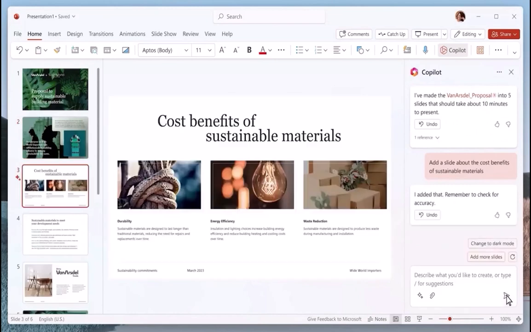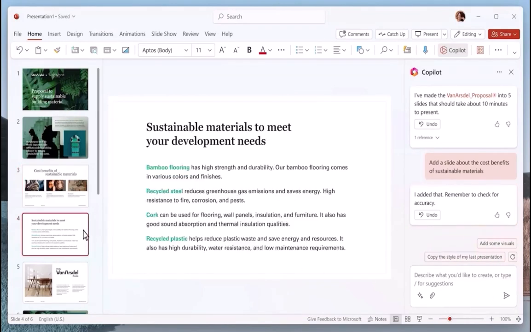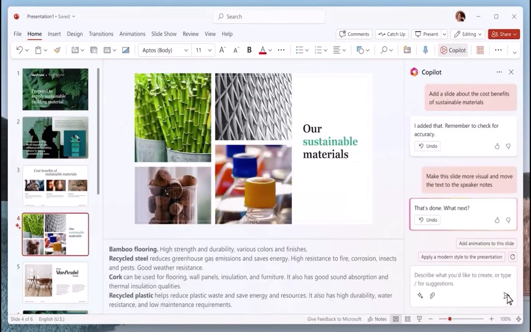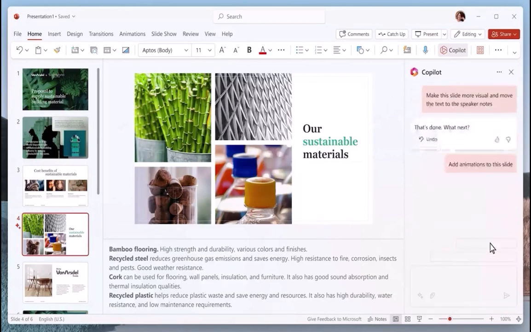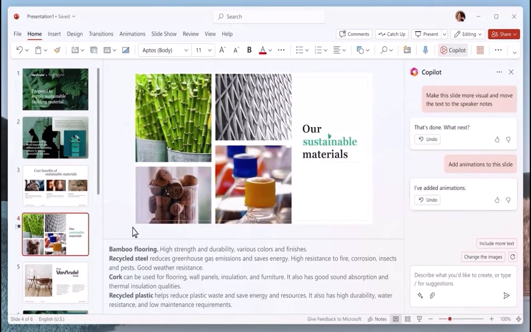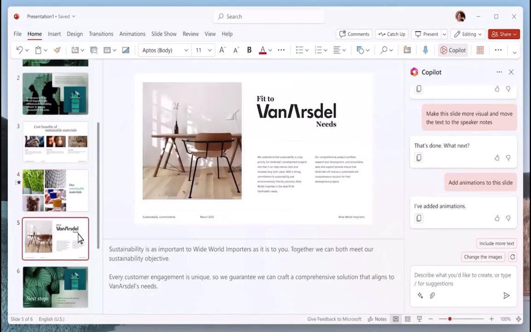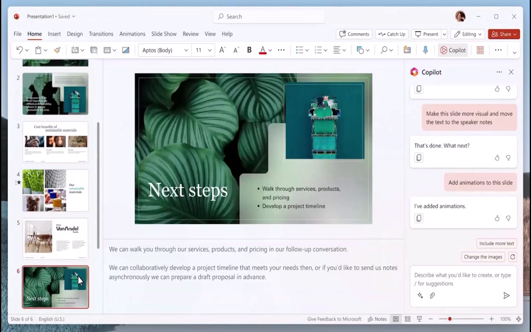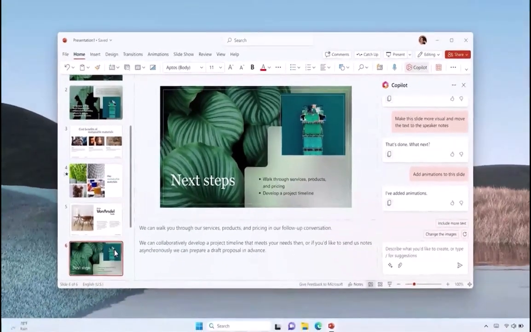There it goes. Copilot doesn't always get everything right, so it's important to verify you are happy with it and make any edits that are needed. So this slide is too wordy. You can ask Copilot to make it more visual, which it does effortlessly. And check this out, Copilot can even animate the slide. It gives it a professional design treatment in a single click. But it doesn't stop there. Copilot automatically generates speaker notes for all your slides. It's not only a time saver, it's helping you be a better presenter.